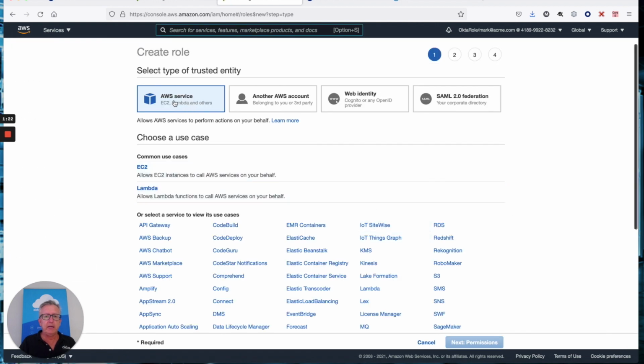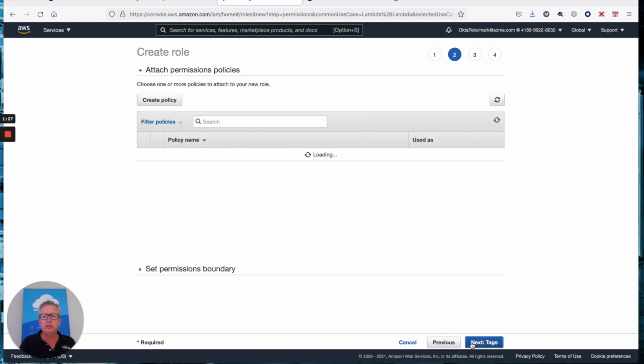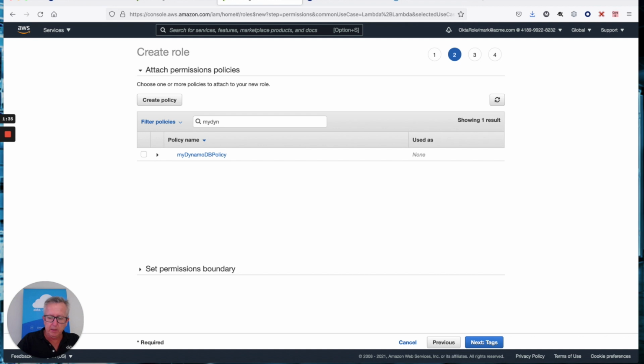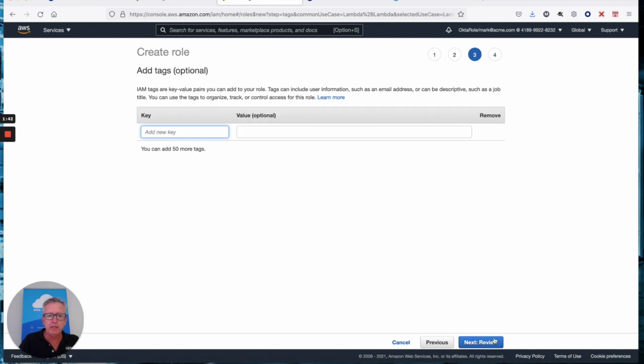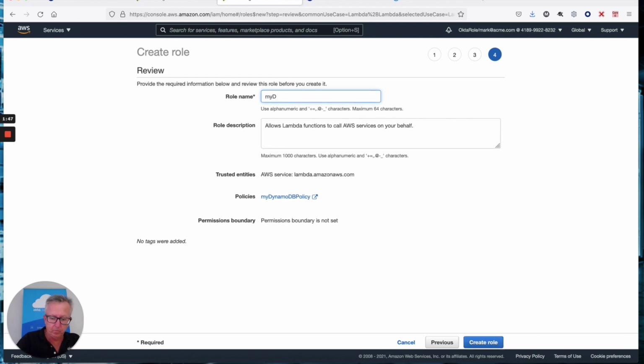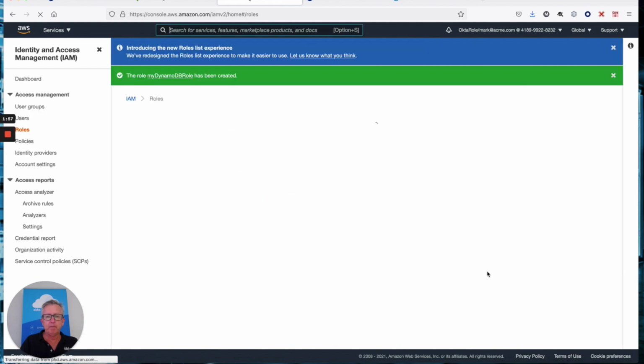We're going to select the AWS service, which is already pre-selected to be Lambda, and next we're going to click on permissions, and then we're going to look for our policy. So just do a search, and we found it there, and we're going to hit next. Don't need to add any tags, and give the role a meaningful name. And create role. And then we can move on to the next step.